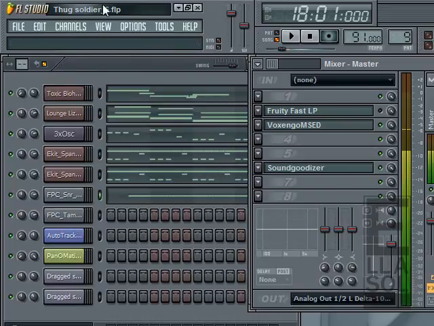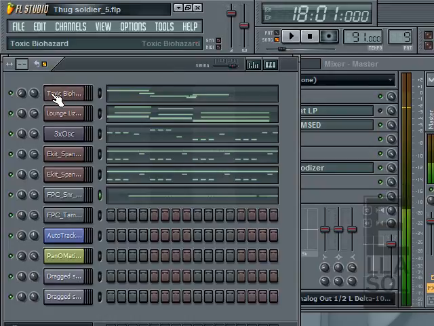This is FL Studio. I use this. I've loaded up a quick track I made for a friend on Friday. If you look here, I've got several instruments, and I'm going to solo this one, the Toxic Biohazard. I'm going to play my MIDI keyboard.